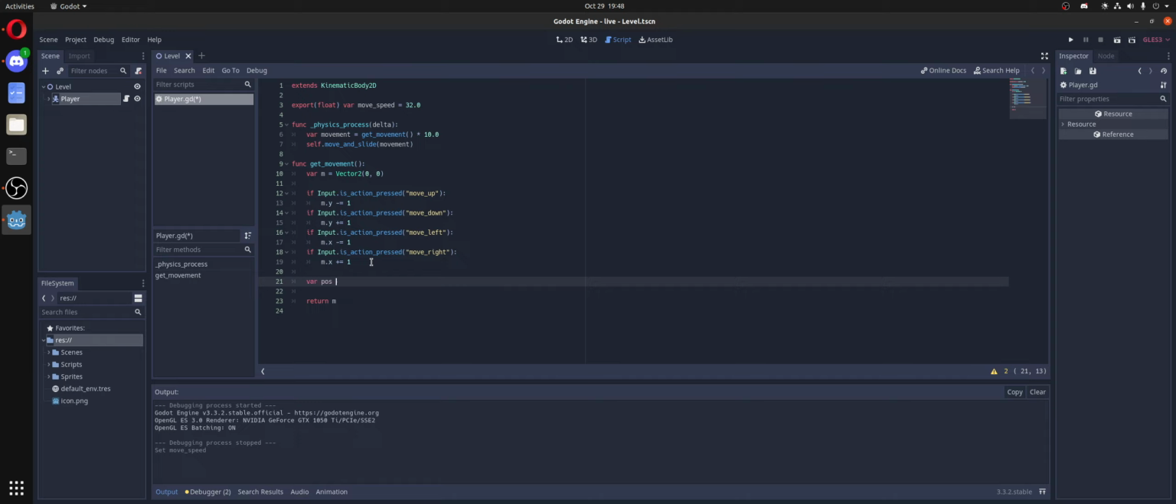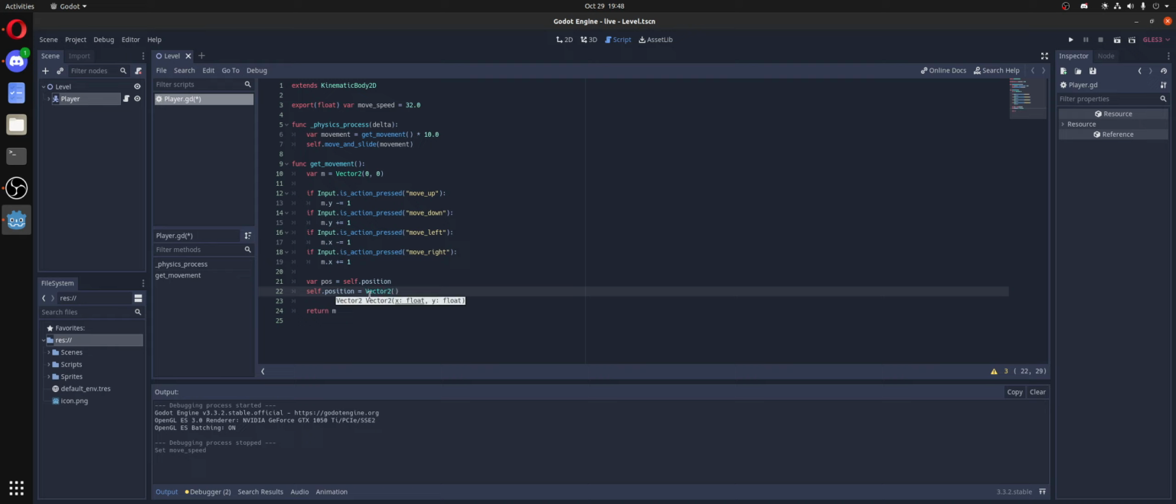Well, what we can do is we can get our position, right, with self.position. So self has a lot of handy variables on it, and position is one of them. This is just our position in the world. And then we can set it to a new Vector2 where we round the x position and the y position.